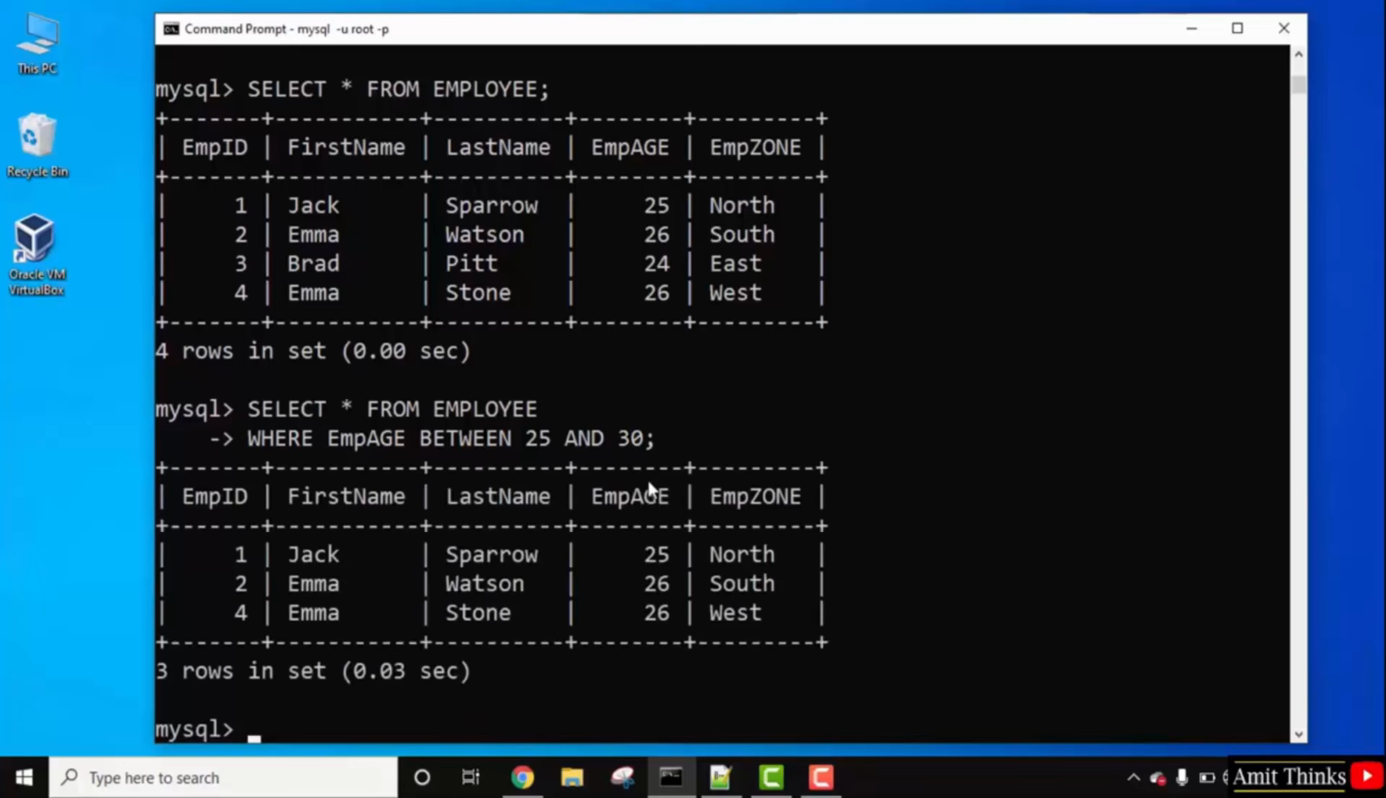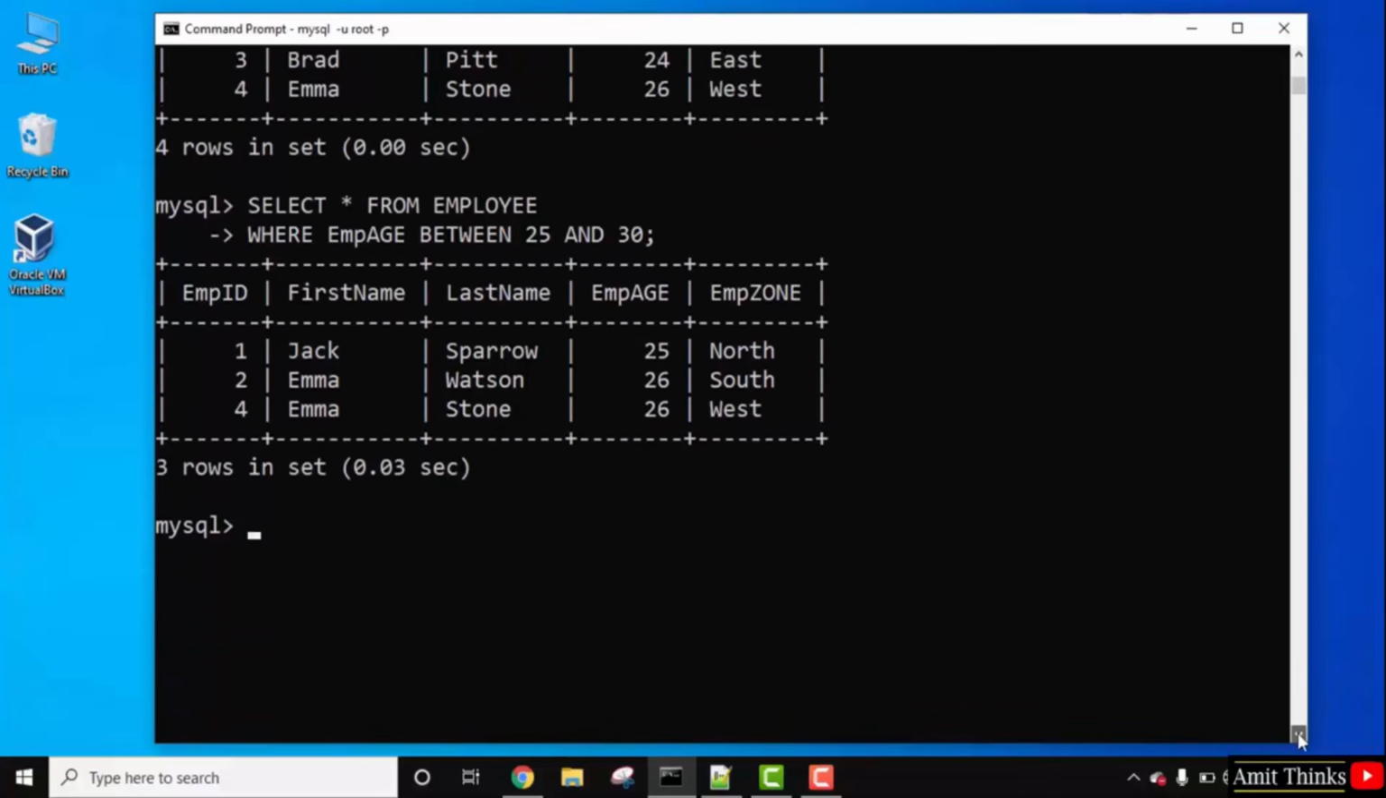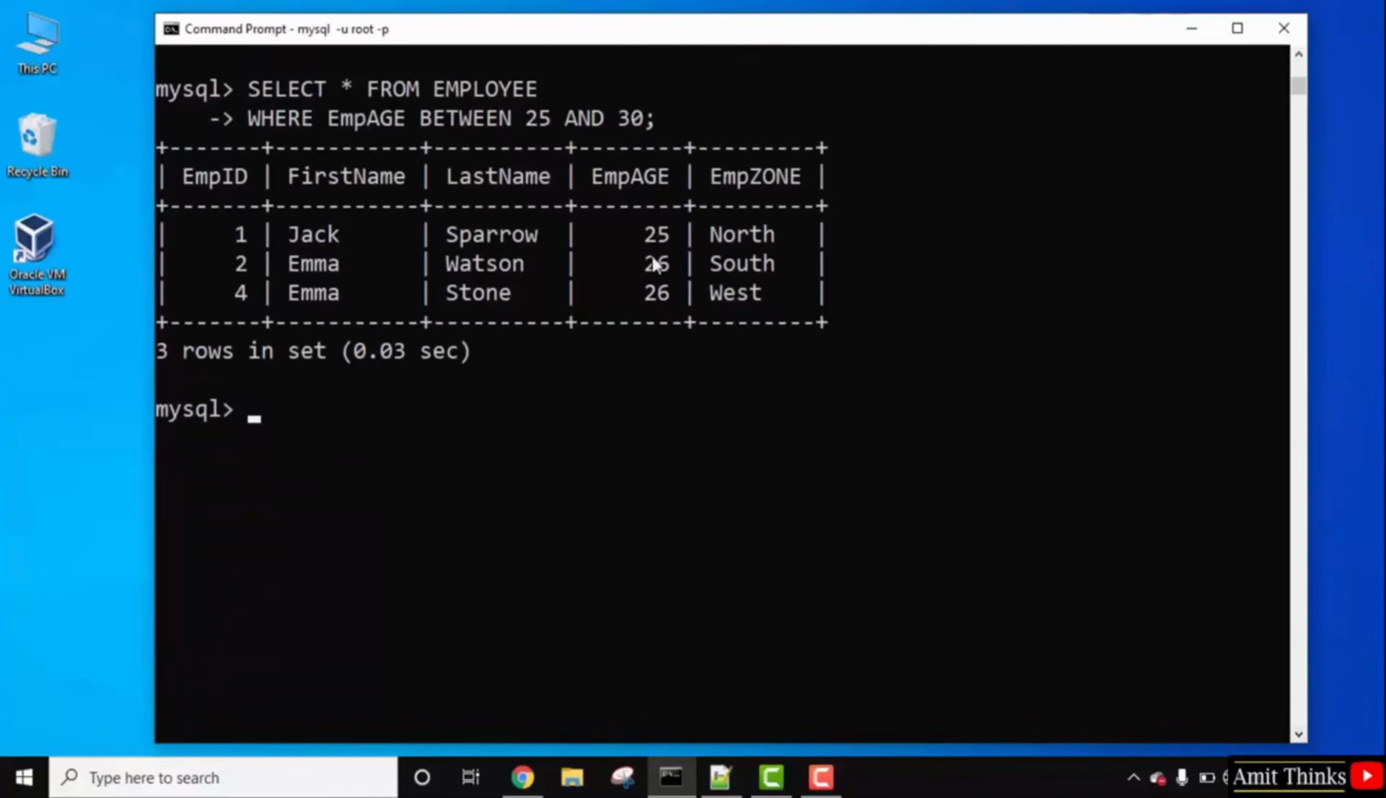Press enter. On pressing enter, as I said, rows 1 to 4 are visible because age is between 25 to 30. That includes 25 and 30 as well. 25, 26, 26, the same is visible. Now let's say you want the opposite of this. For that, use not between. We want all the records opposite of the above.